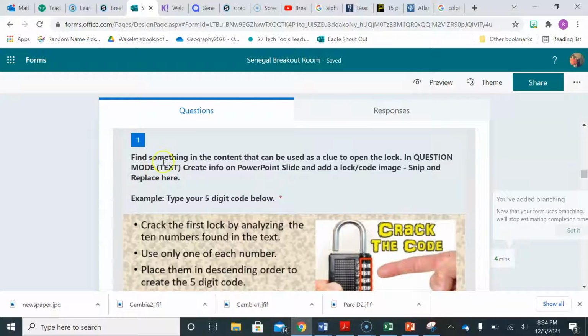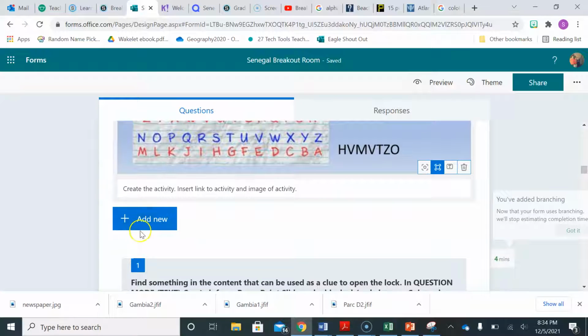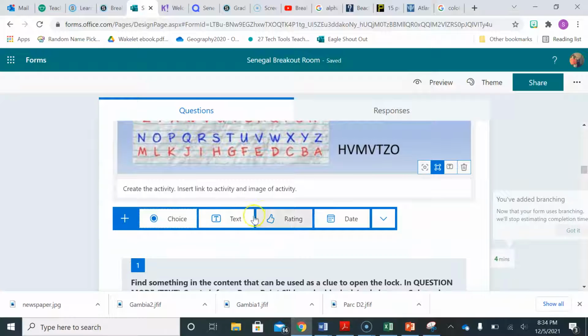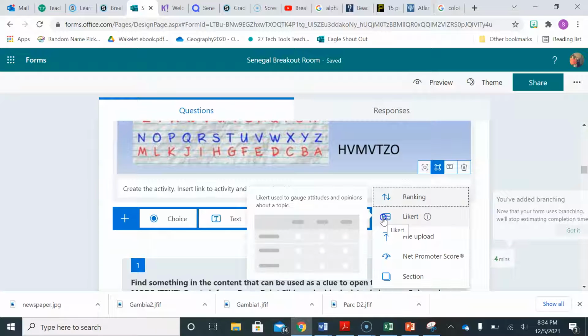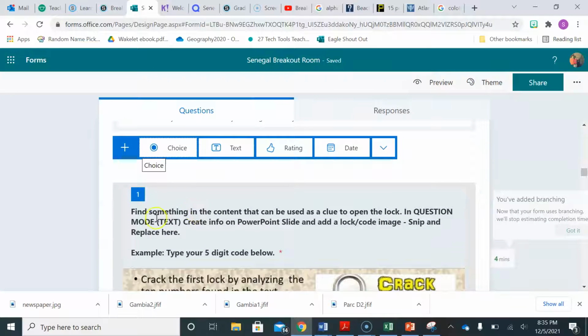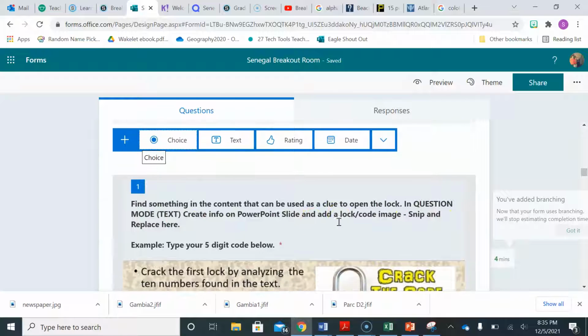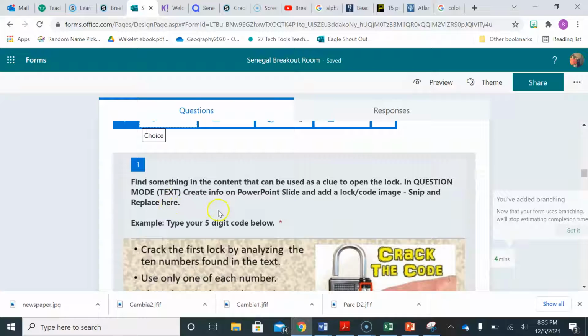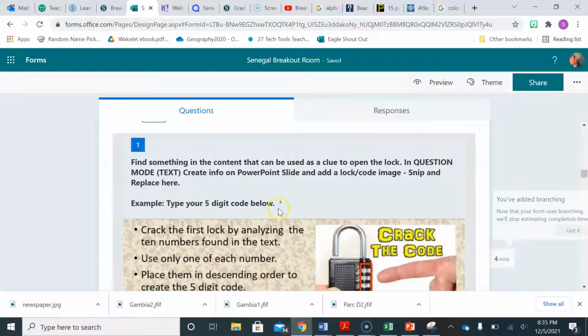But see how this is now a question. So when we came to add new, you choose add new, and you want to do a text question. Okay, you're going to do a text question, and that's what mode this is in, text, and then give them the directions. And it tells you here, find something in the content that can be used as a clue to open the lock. In question mode, text, create info on a PowerPoint slide and add a lock code image, snip and replace here. Example, type your 5-digit code.